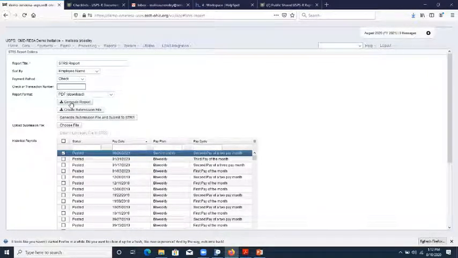Then you have 2 options of how to do this. You can either create the submission file and save it, and then come back in later and choose that file, and once you select that file, this button will darken. It will say submit upload file to STRS. Or if you're ready to do it all at once, you can generate submission file and submit to STRS in one fell swoop.